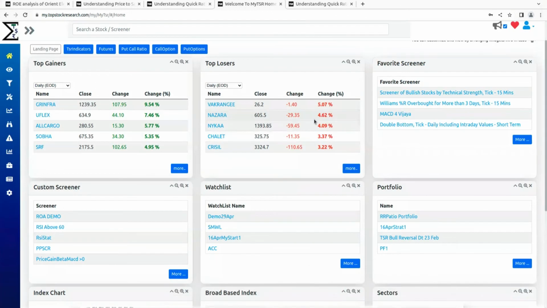So having got exposure to the financial ratios, brief concepts, looking at the financial ratios, how to find them in the public view of TopStockResearch, we recommend that if you are a more serious investor or an analyst, you subscribe to the premium view of TopStockResearch, which is called my.topstockresearch. Once you subscribe, you'll come into my.topstockresearch.com.